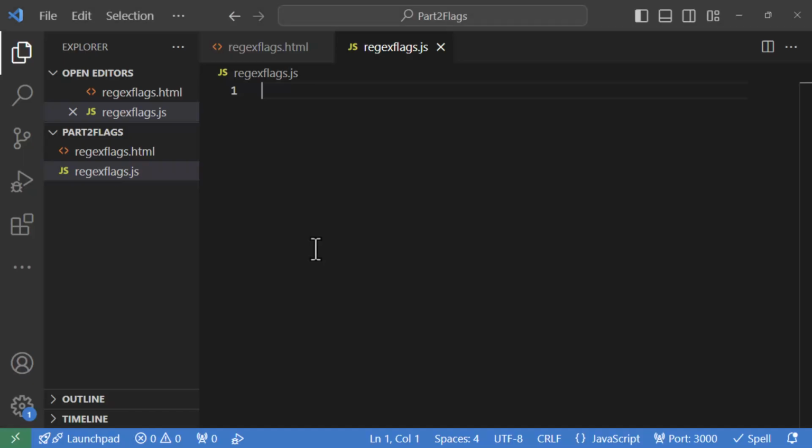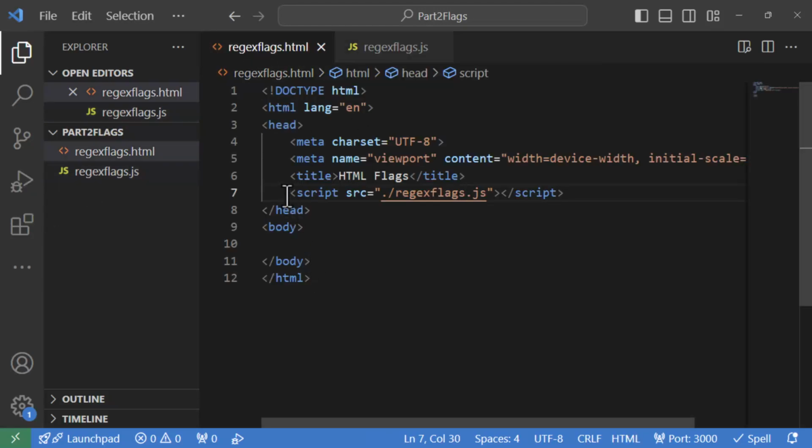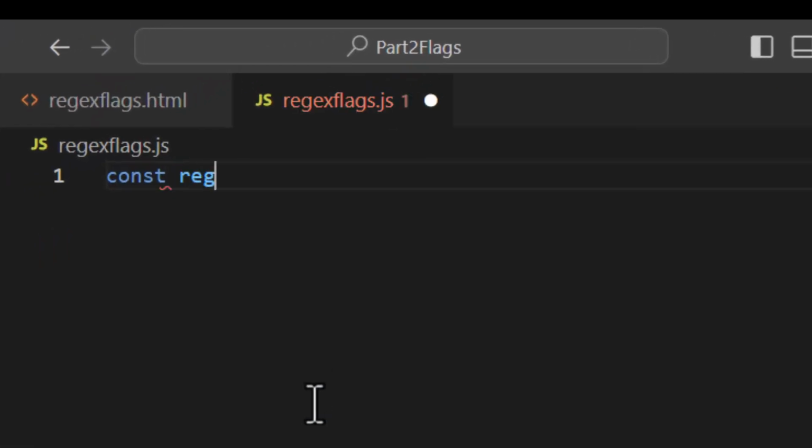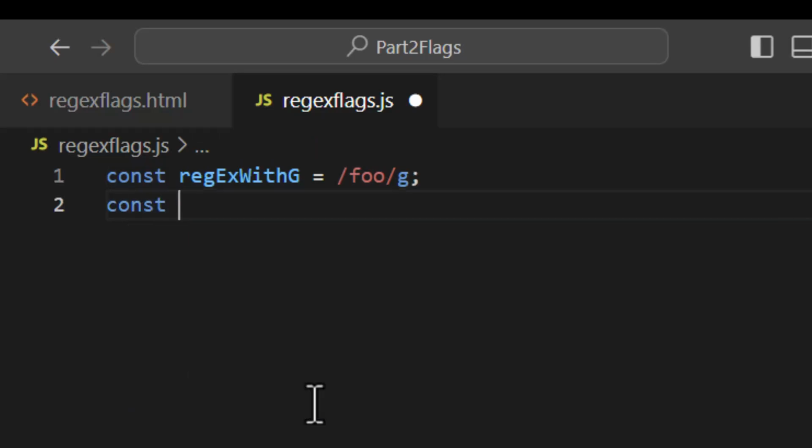And to that, I'm going to go to the JavaScript. And here I have an HTML file in which I have defined a script tag referencing the JavaScript file, which I'm going to edit now. So here I'm going to define a regex with G variable, and I'm going to use the same one, /foo/g, with a global flag, and I'm going to define a test string equal to foo example foo.